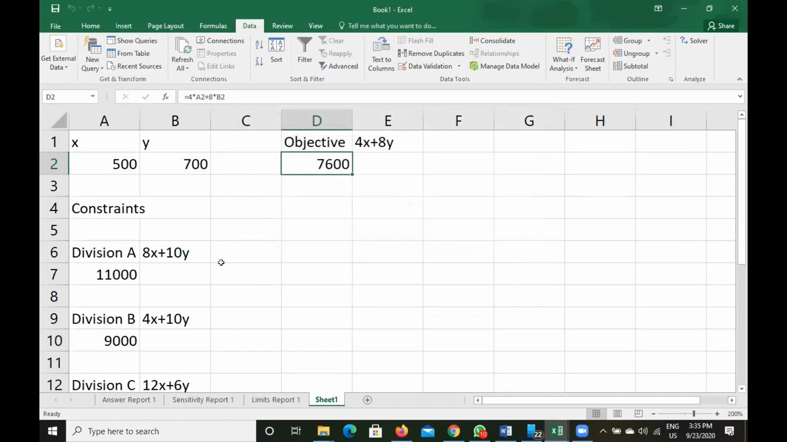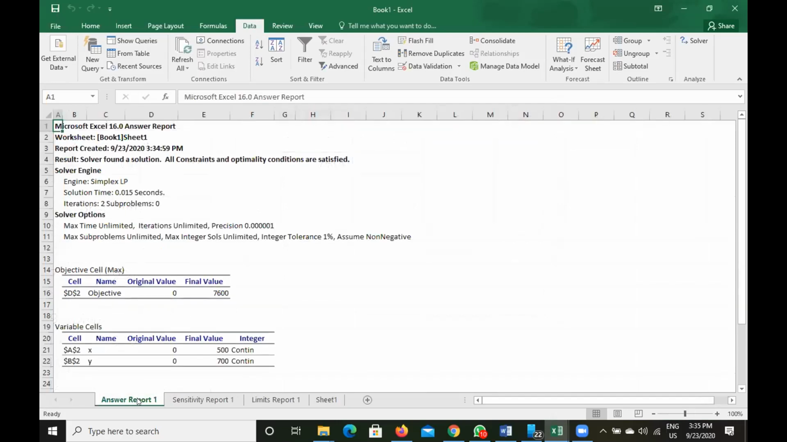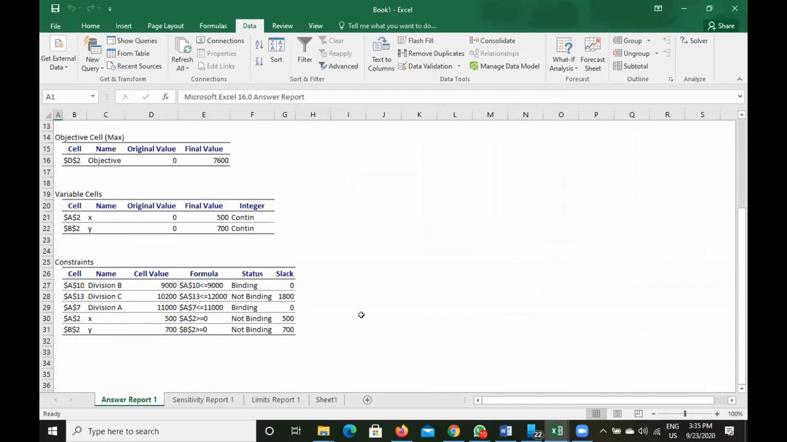We got the report. So let's check the answer report first. If you click, you will see lots of sheets there. Click on the answer report first. The answer report will look like this.